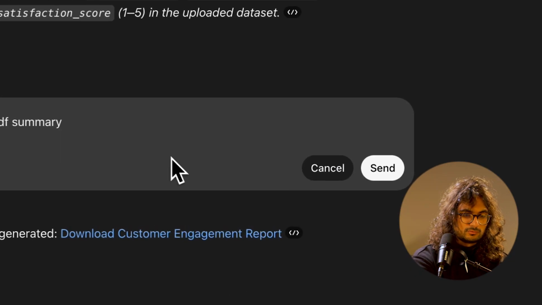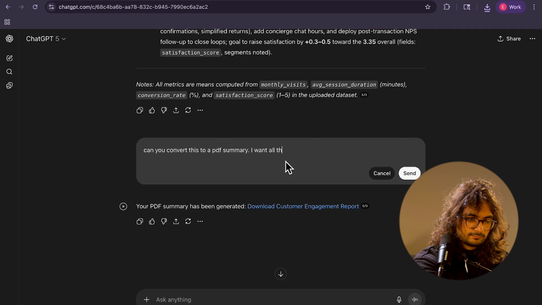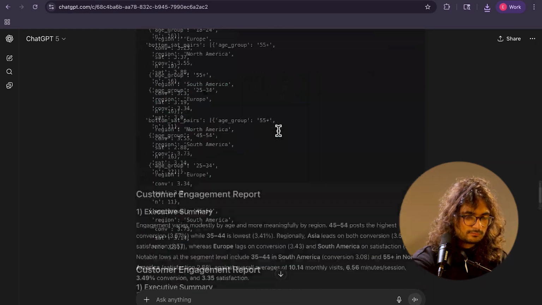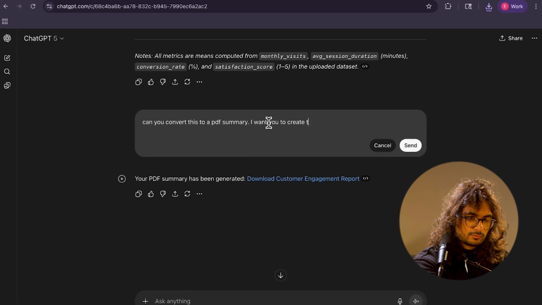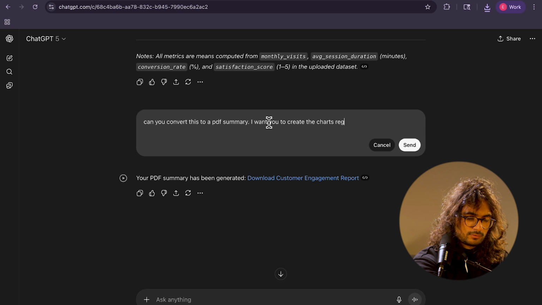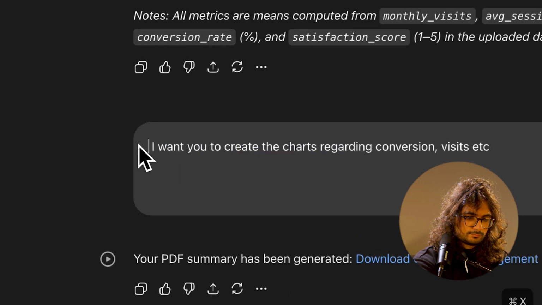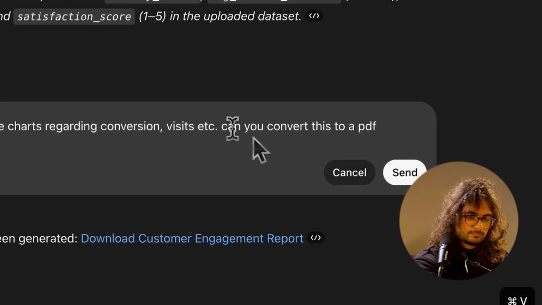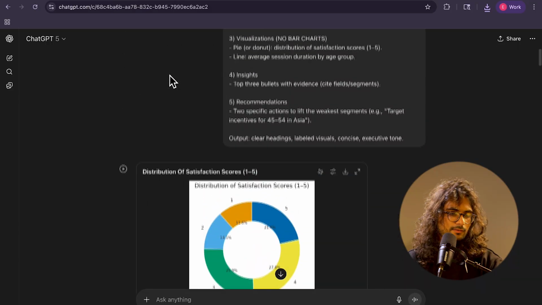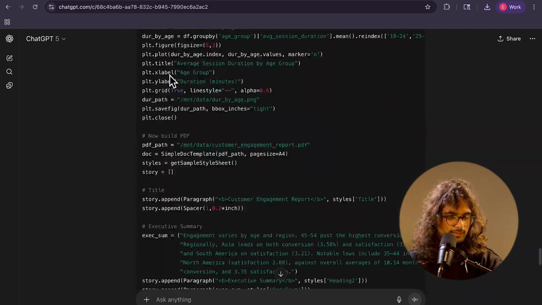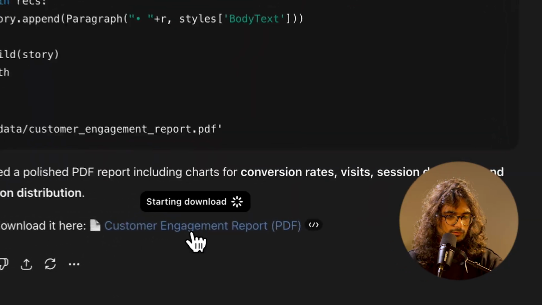You can just go to your old prompt and be like, oh, did it not even make the charts? Sorry, I want you to create the charts regarding conversion, visits, etc. There you go. We're going to send it again, because I remember asking it to... There you go. It did make charts, but I think it forgot to add them. Okay, let's give it a shot now.